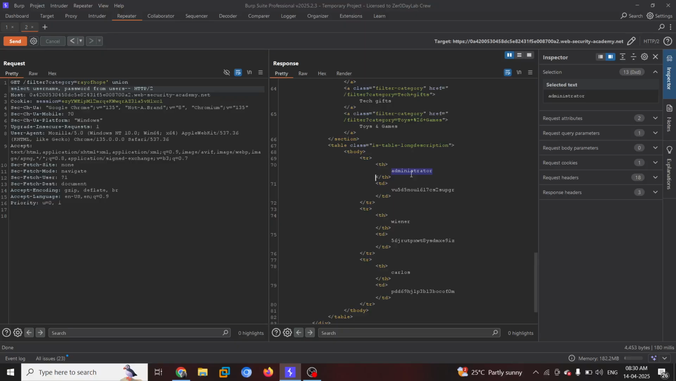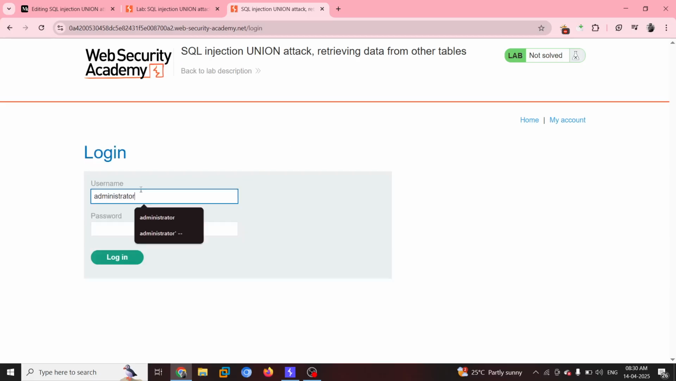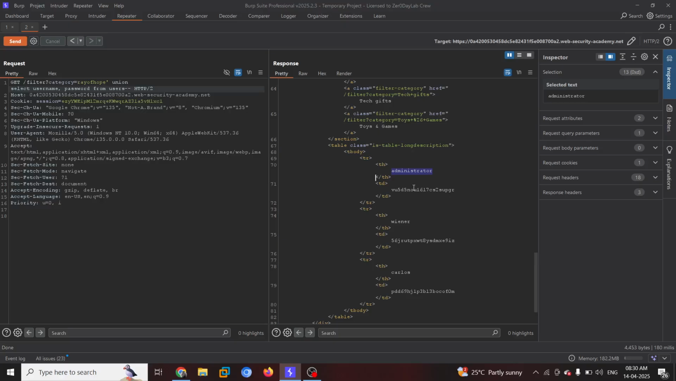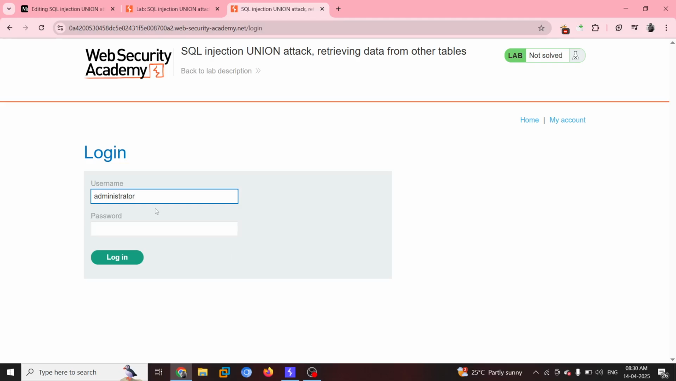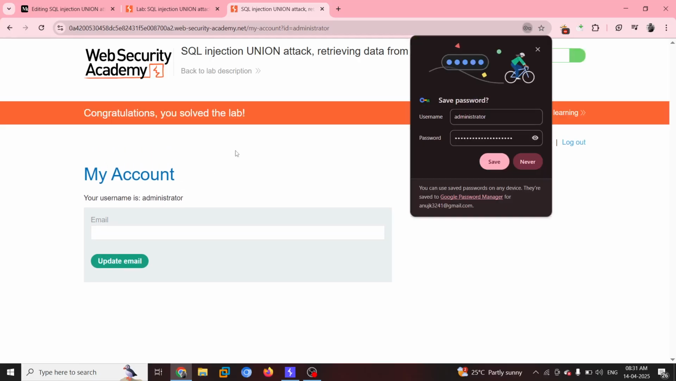So right now we will copy this from here, then go to the account, copy the password, paste it over here and then log in. There you go, we finally solved the lab, right? So this is how it is.